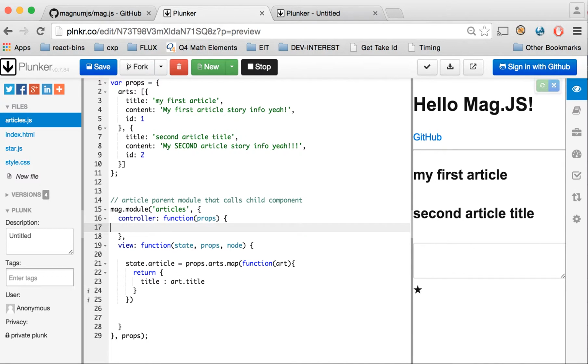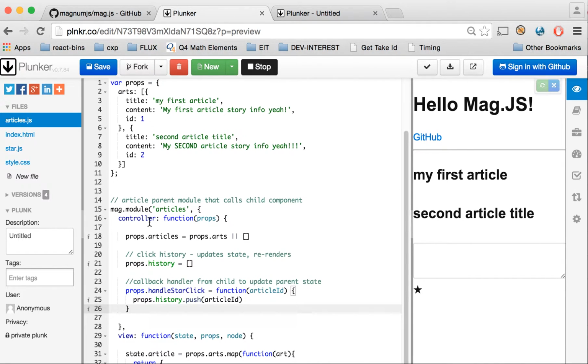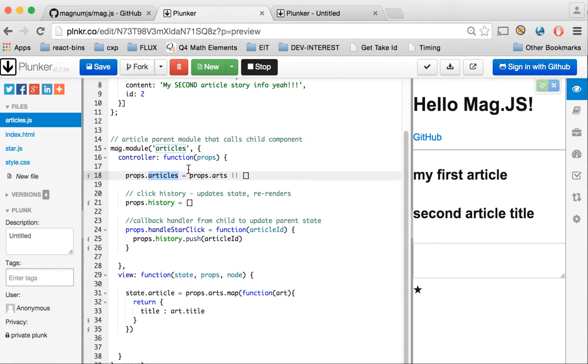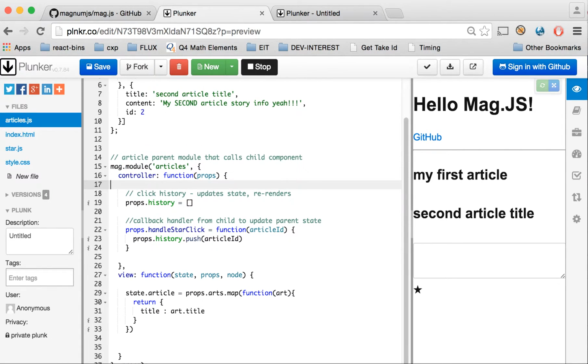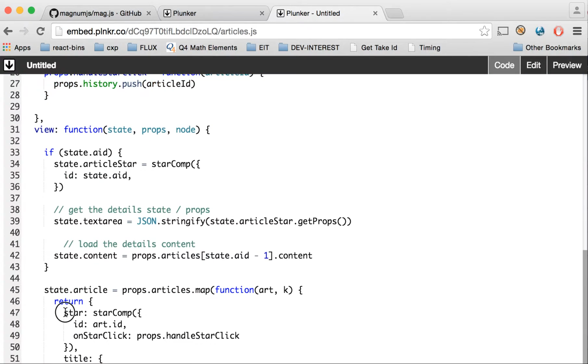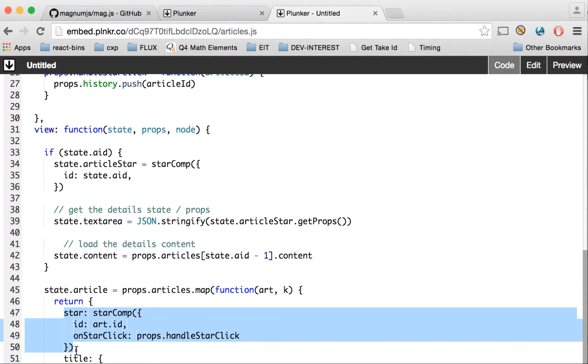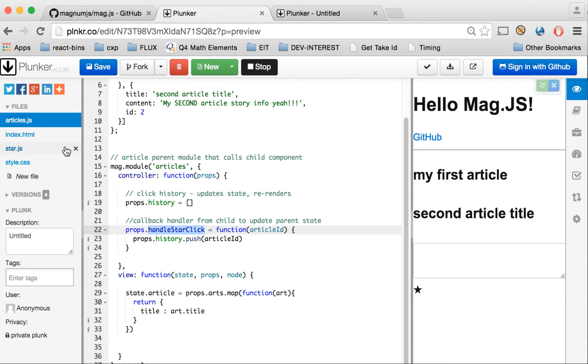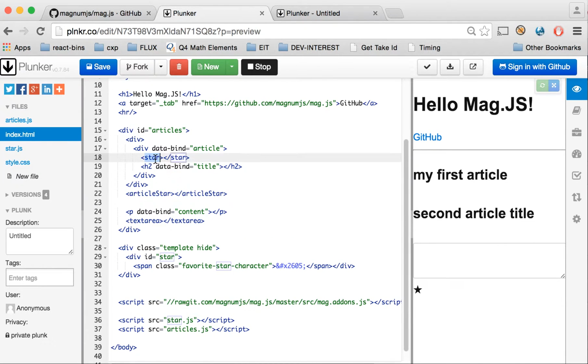Alright, so in our controller, we have the articles. Notice how I don't even think this is necessary, so I'm going to get rid of that. We have our history just for the click history, updates the state and re-renders, and that's going to be our handle star click. But more importantly, we want to initialize our star. So let's look at our HTML, and here you can see our star.